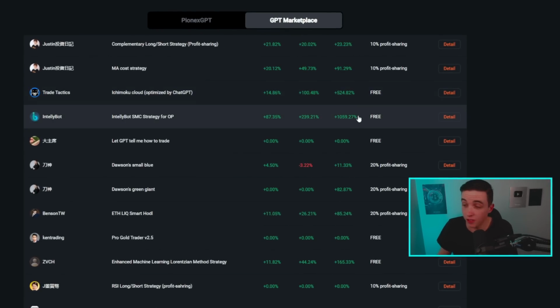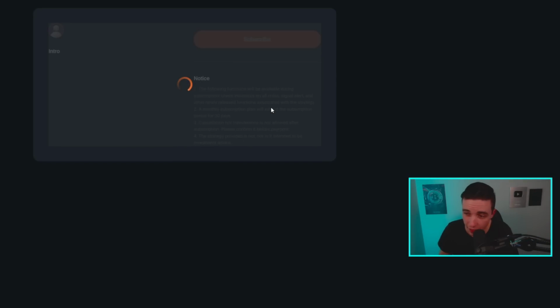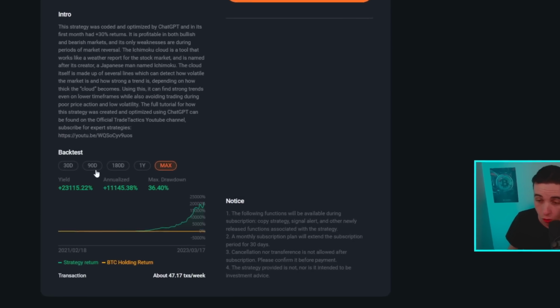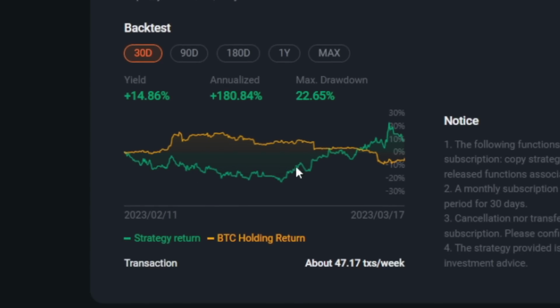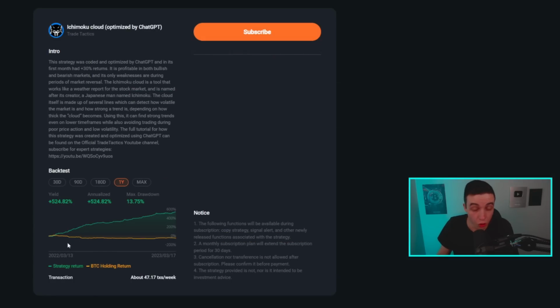So for example, if you like the look of, let's just say, this trading strategy, you can click on details. That brings you over to this page where you can actually see the performance of this trading strategy over the last 30 days, 90 days, 6 months, 1 year. And you can also see this trading strategy's performance versus just holding Bitcoin. And so obviously, based on backtesting this strategy throughout history, you can see that this strategy in particular has been rapidly outperforming simply just holding Bitcoin.